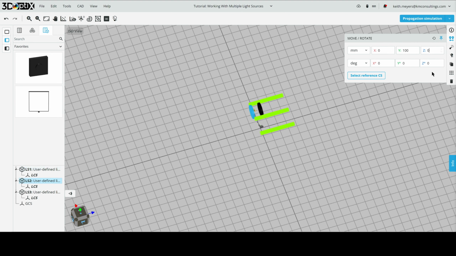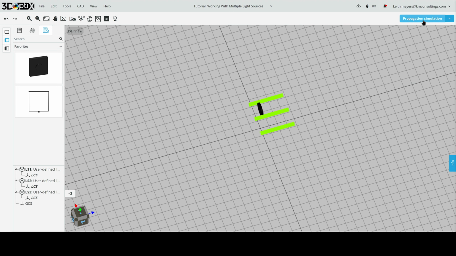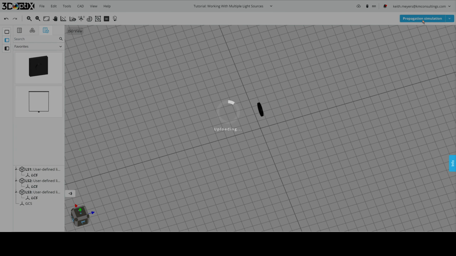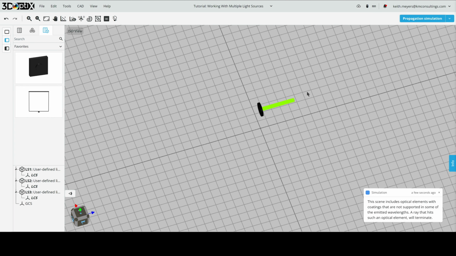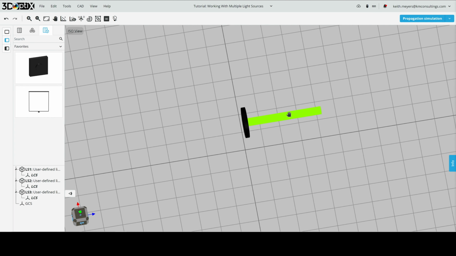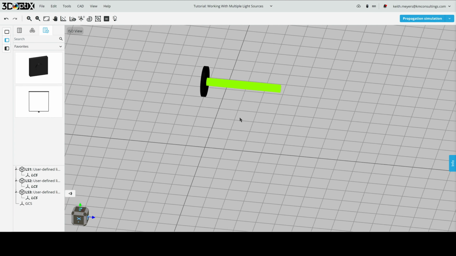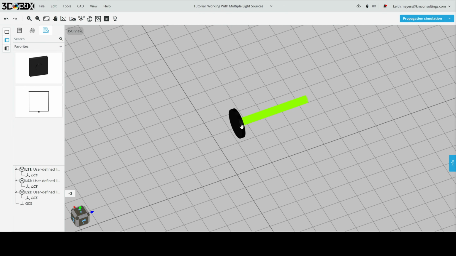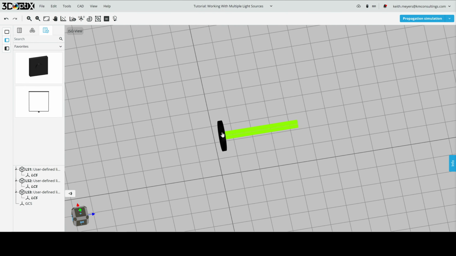There we go. Let's hit propagation simulation again. And now as we can see, it looks like we have a single light source because all three light sources are occupying the same space and are pointing in the same direction. This is useful if we want to simulate a marginal and chief ray propagating through an optical system, or a diverging source where we want to see the on-axis and most divergent part of the light source.